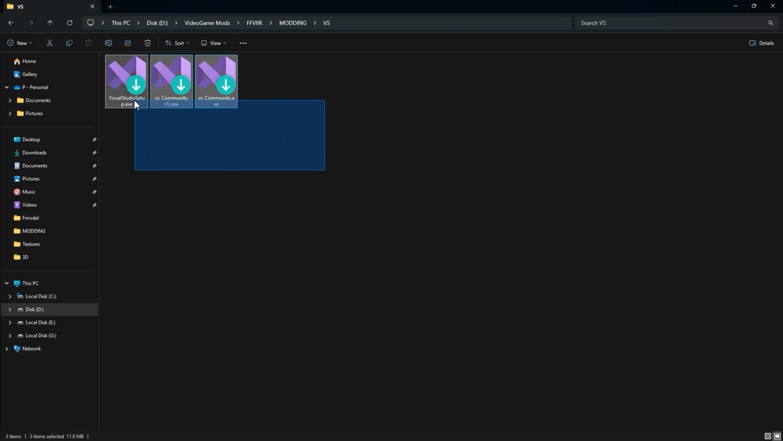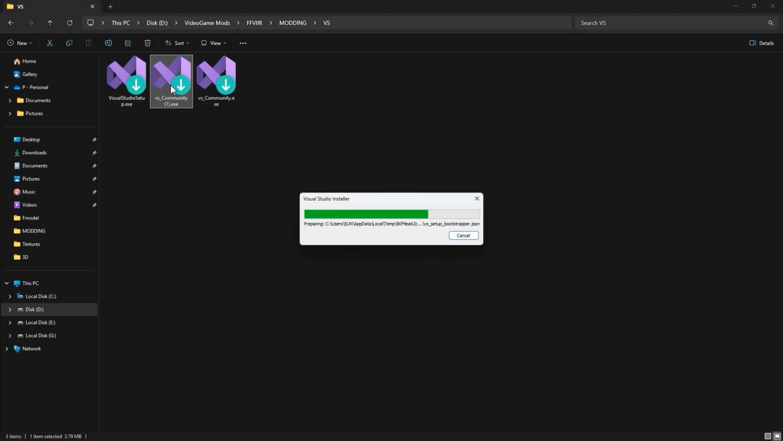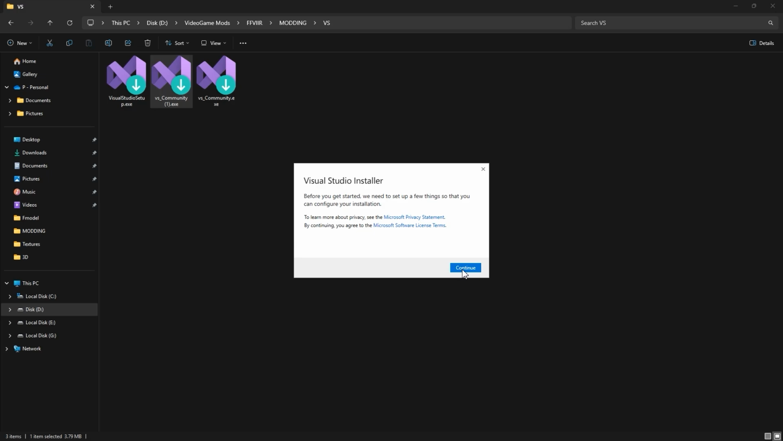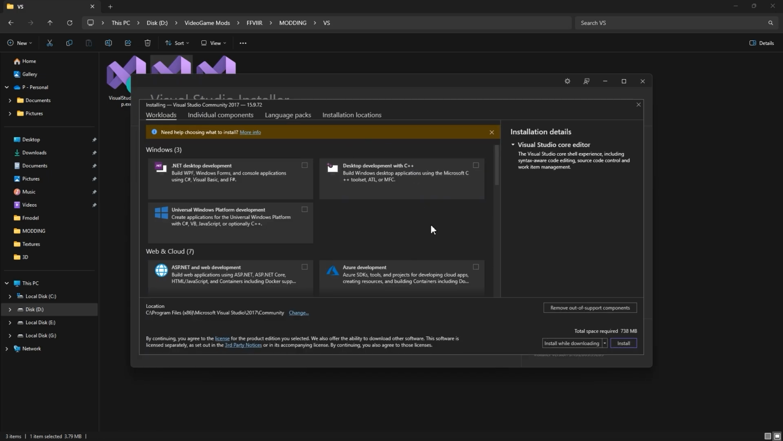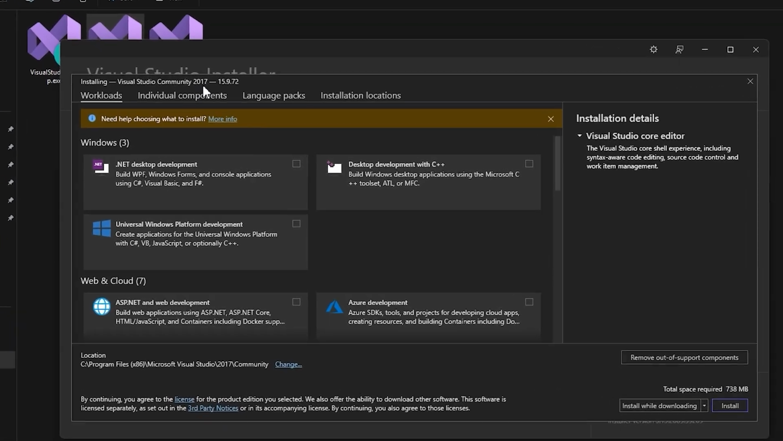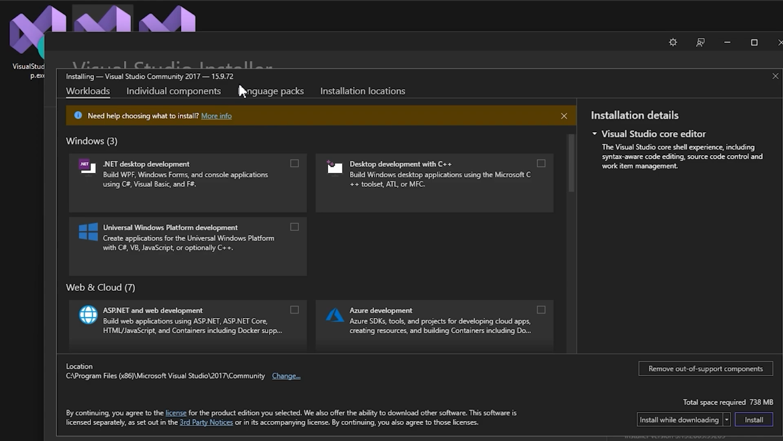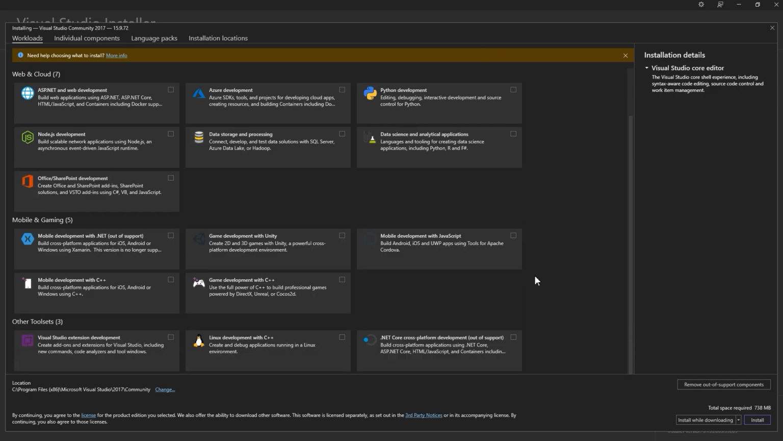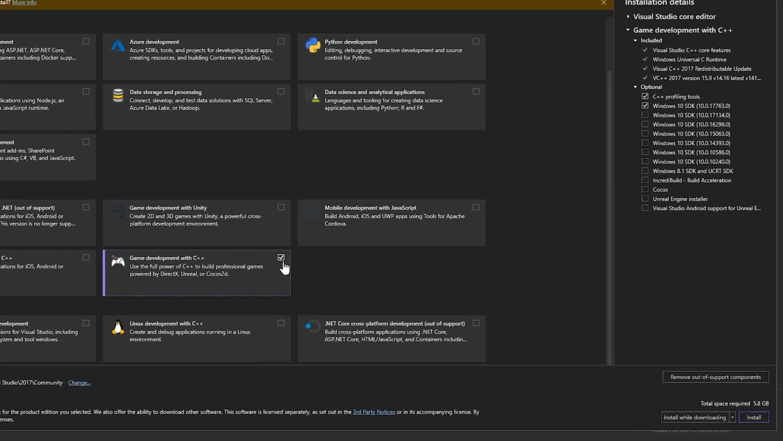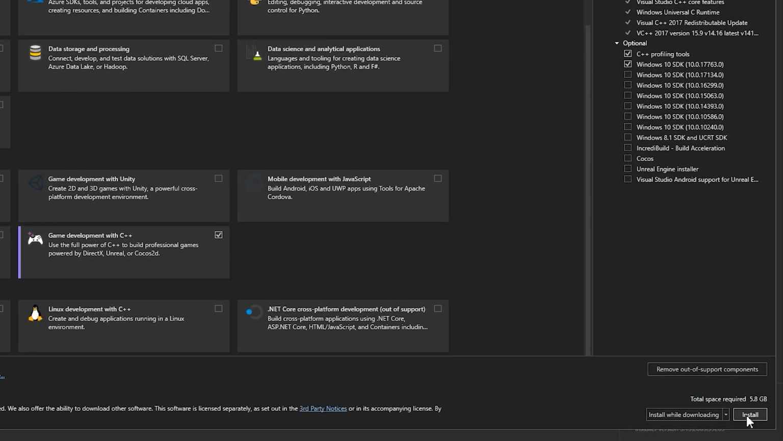Once you have all 3 installers downloaded, go ahead and run one of them. Doesn't matter which one you start with. Click Continue and wait for the installer to load. You'll see a screen like this. It shows which version of Visual Studio we are installing. This is 2017. Now let's go ahead and set it up. Scroll down and look for the Game Development with C++ option. Make sure the box is checked. We need to install this one. Then click Install.